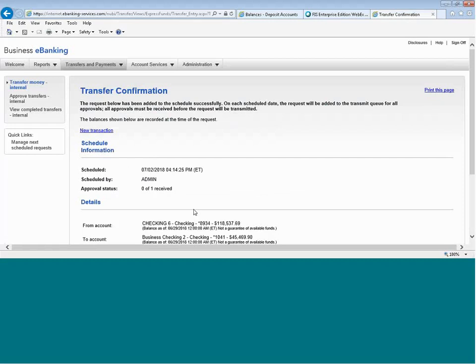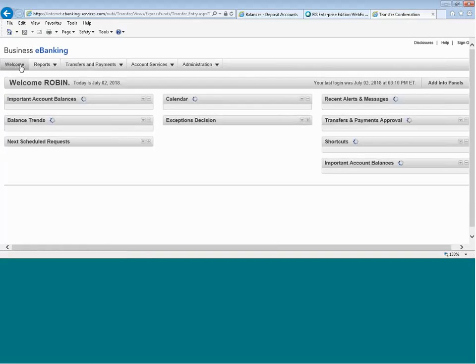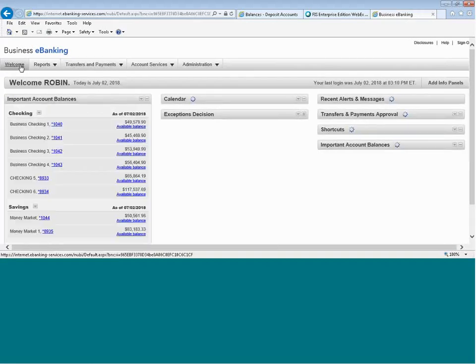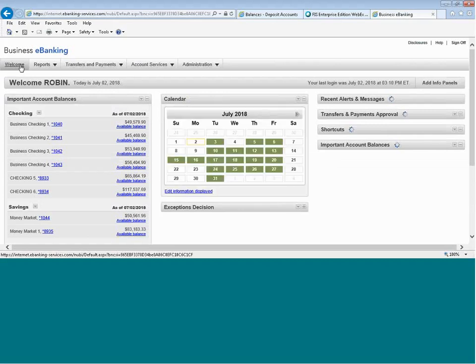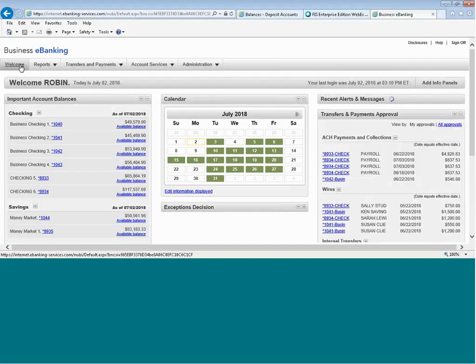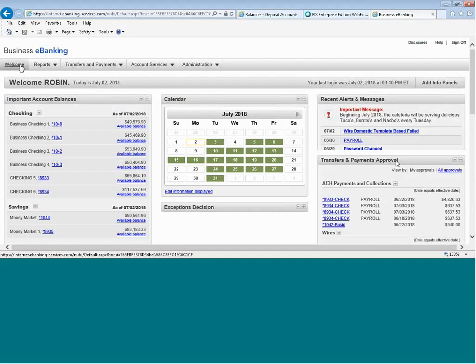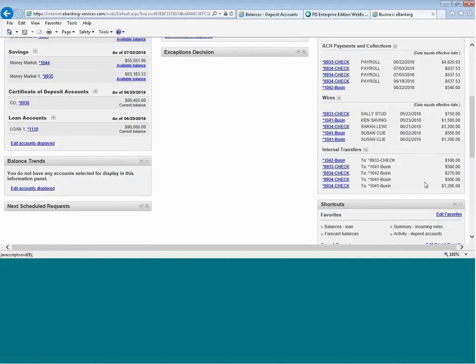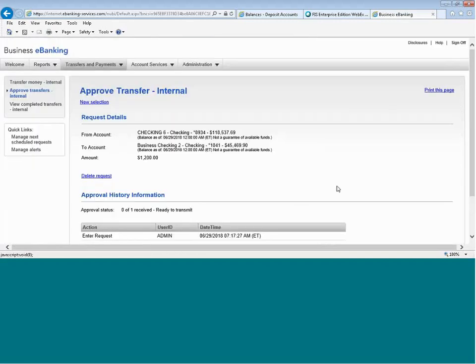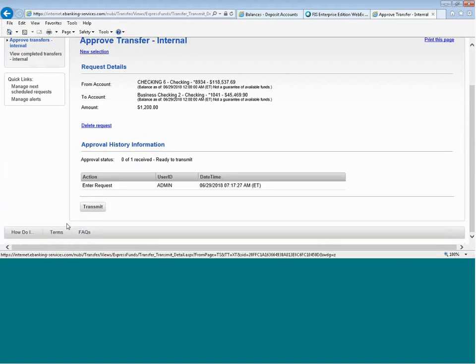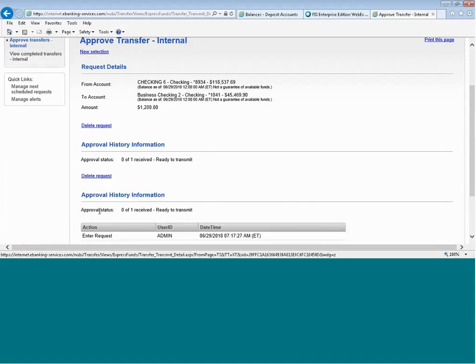The approving party is going to receive their alert, letting them know that they have an internal transfer that requires their approval. They can place their approval on transactions from the welcome page in the Transfers and Payments Approval panel. Once it loads, they'll be able to approve internal transfers, ACH, and wire transactions. You'll locate the transfer from the list, choose the account details, and approve the transaction here.